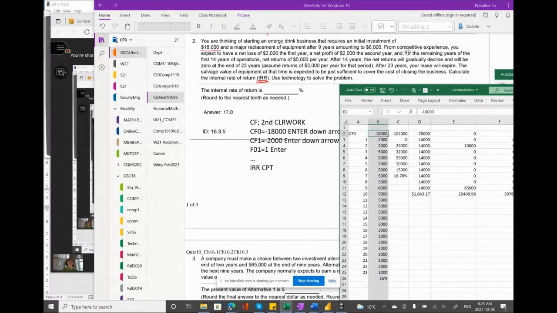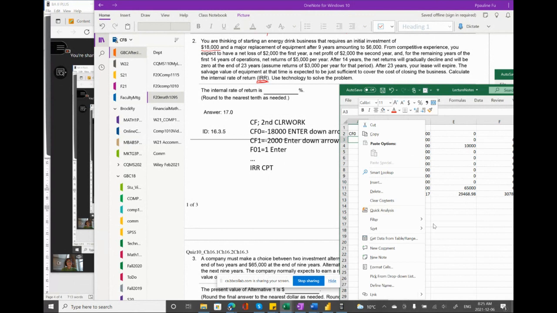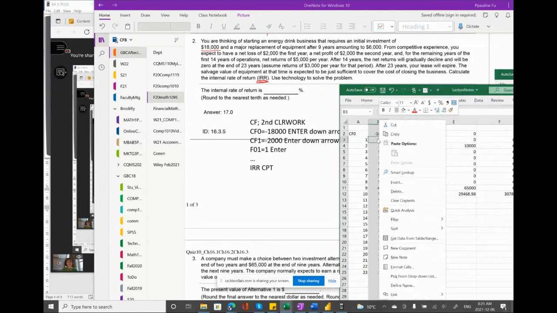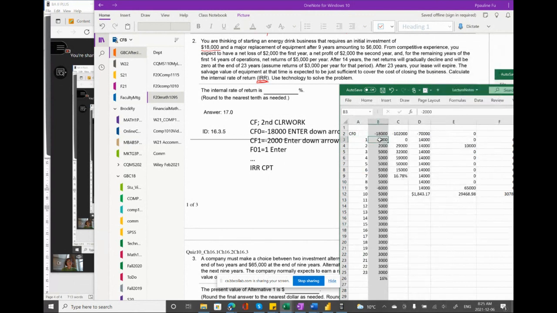And now, from competitive experience, you expect to have net loss of 2,000 in the first year. So this is year 1. First year, you have a net loss, negative 2,000. You type in here, negative 2,000.